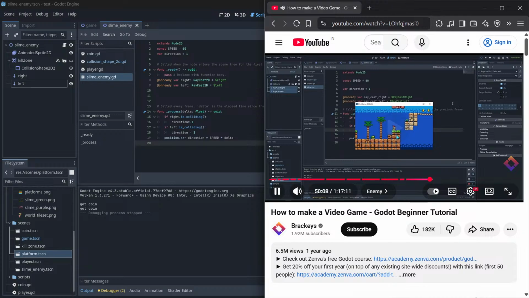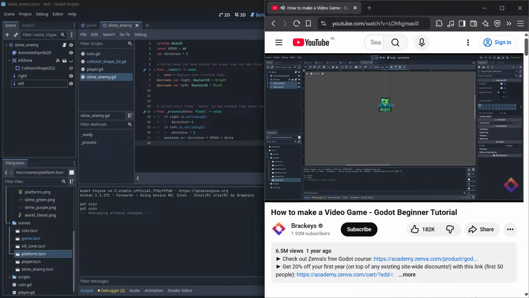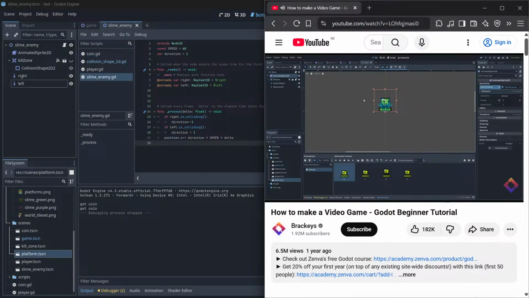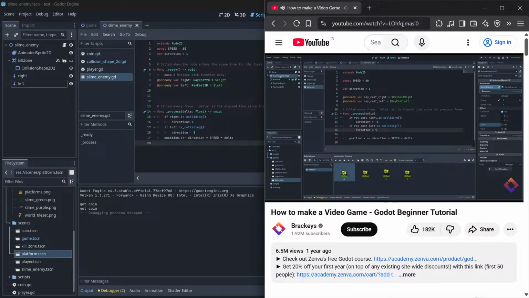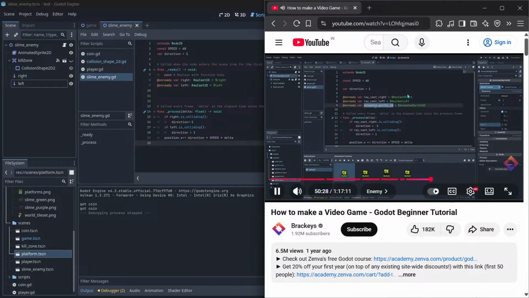What is left is to flip the enemy sprite when it changes direction. Luckily, if we go inspect our animated sprite here, under offset, we have this flip H property, which will simply flip the sprite. So let's control this through our script. In our script, we'll get a reference to our animated sprite 2D. This creates a variable called animated sprite 2D. I'm just going to get rid of the 2D here to make the name a bit shorter.